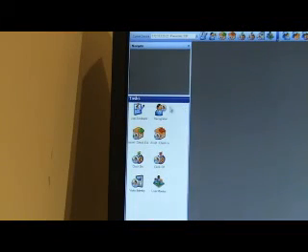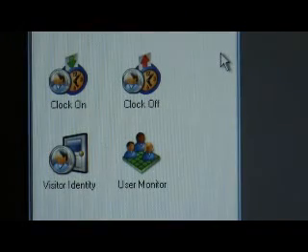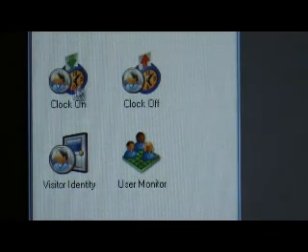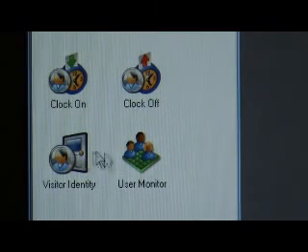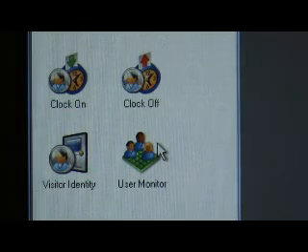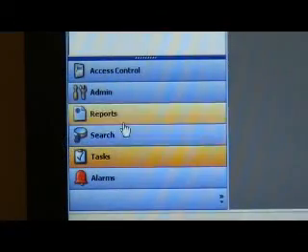As you can see, down the left hand side in the task pane we have the icons for the various functions which are available. The second group of icons is the clock on feature, clock off for time capture, visitor identity for processing visitors under prescribed flows and movements through facilities, and the user monitor which allows us to see where people are.